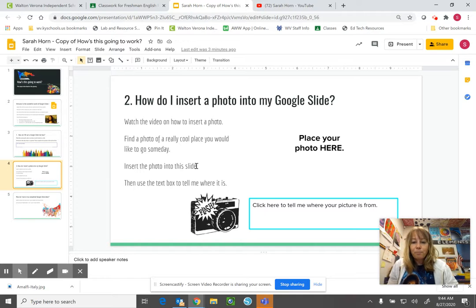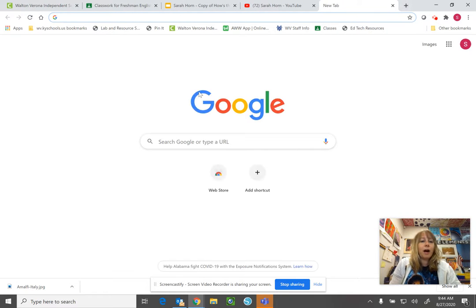I usually will place your photo here so that way you know where you want to put your picture. That's where you want to put your picture. Next step is to find a picture. So the easiest way is to find a picture and copy and paste it.